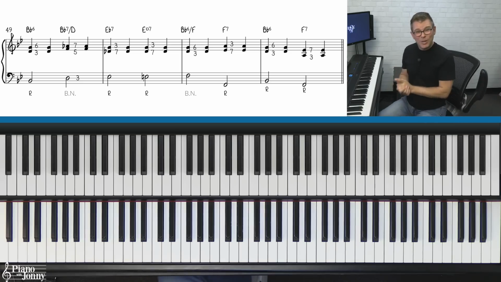Nice. So that's a great way to play as a beginner. Just play the root in the left hand and play the third and the seventh in the right hand, and you'll be golden.